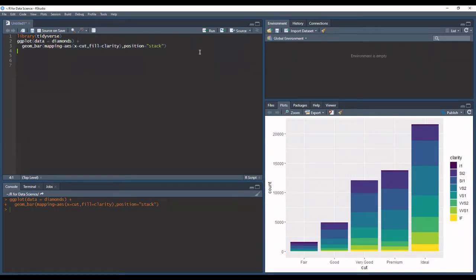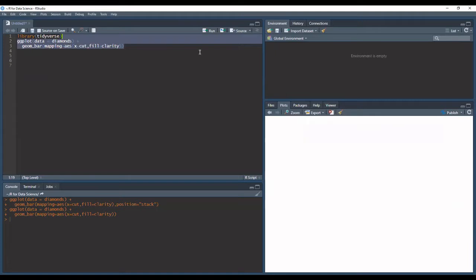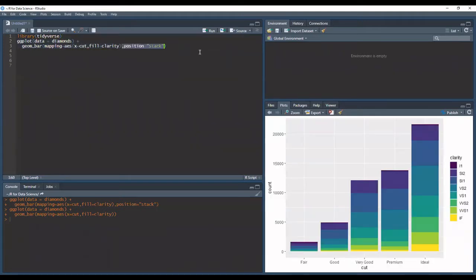In the last video, we introduced the position argument and how for bar charts, it's by default assumed to be stacked, and it gives us a stacked bar chart. So in the code that we have over here, I explicitly define the position to be stacked. But if I take out the position and then run our code, we'll get a stacked bar chart.